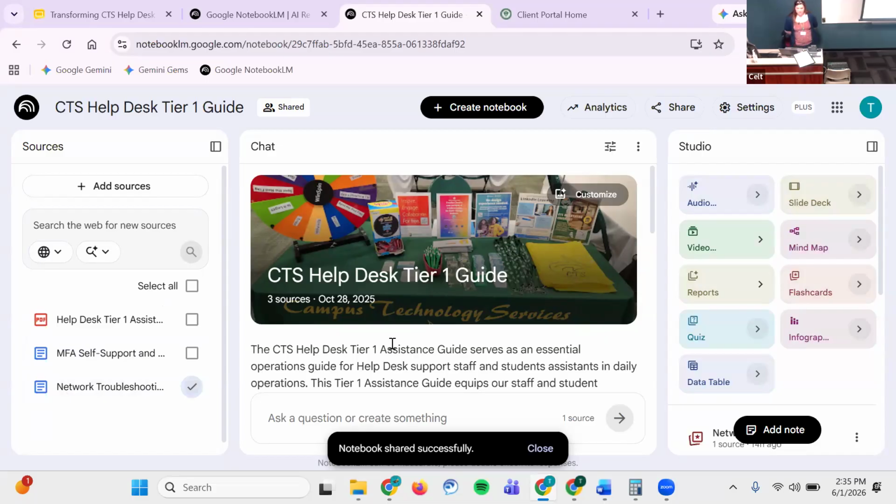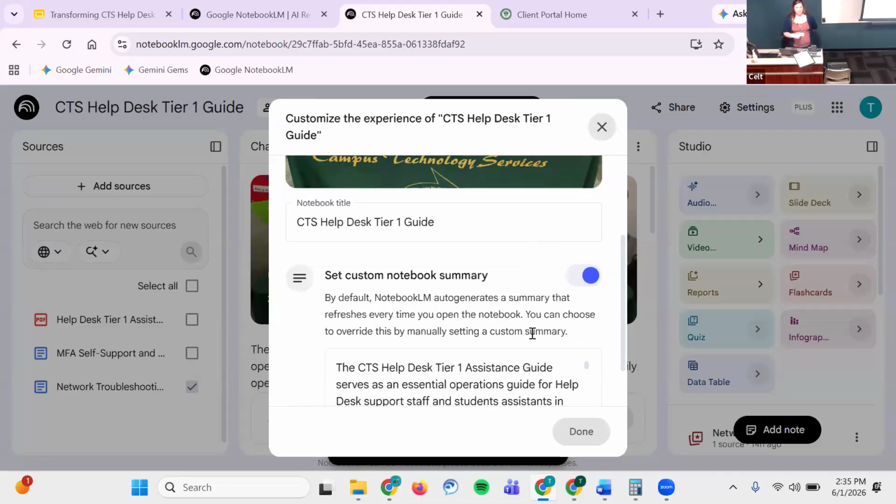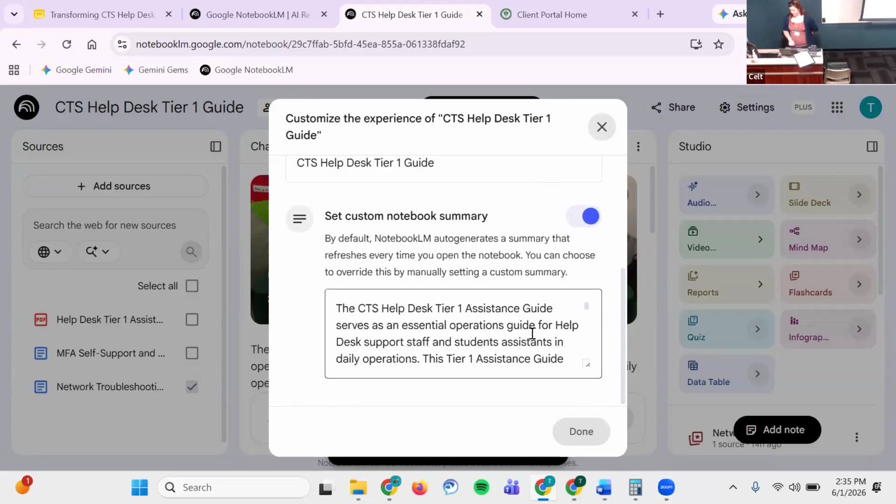You'll see in the center that I've customized this, so you can customize it with an individualized photo. You can change the title. NotebookLM will give you a summarized title as well as what it thinks a summary of the documents would be. But you can go ahead and change that to your specifications.